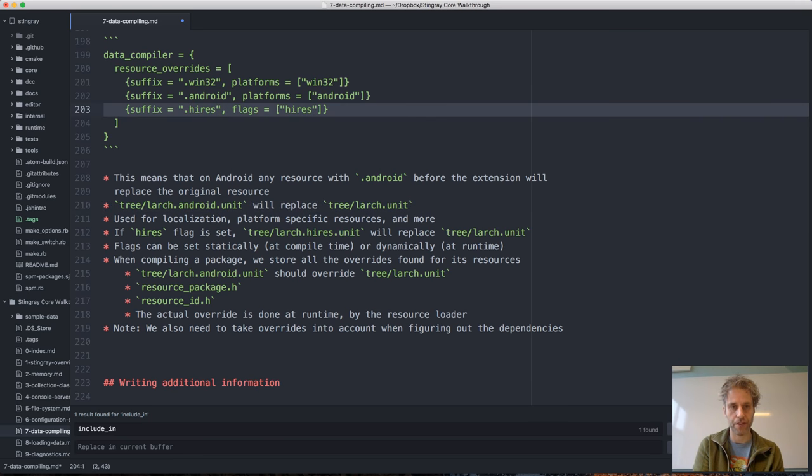But it's not just for platforms. You can also use it with arbitrary flags. So if you want to have a PG-13 version of your game, you can have a PG-13 flag and a corresponding suffix, and that loads maybe effects with no blood in them, or ragdolls that aren't quite as raggedy or whatever. So it's a pretty flexible system that can be used for all kinds of resource overrides that you want to do.